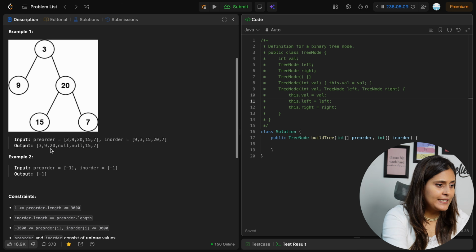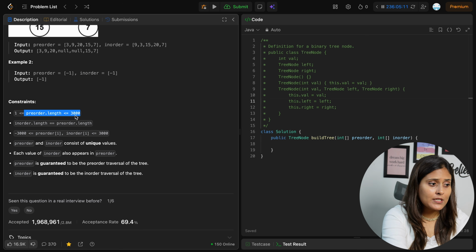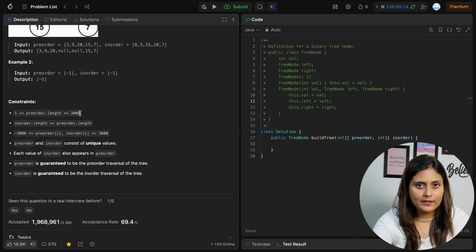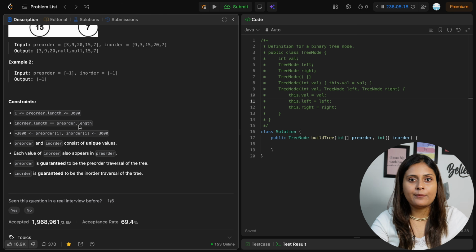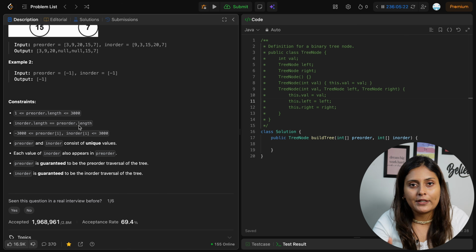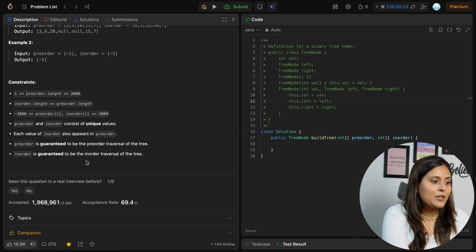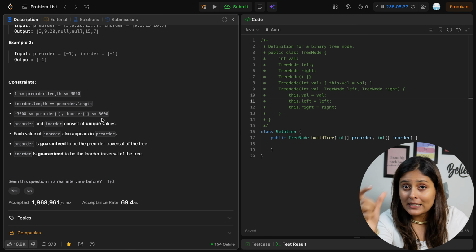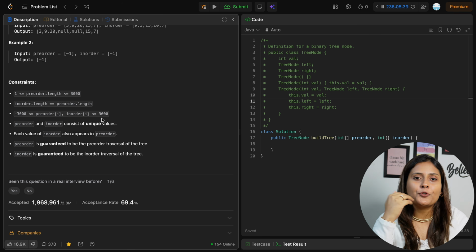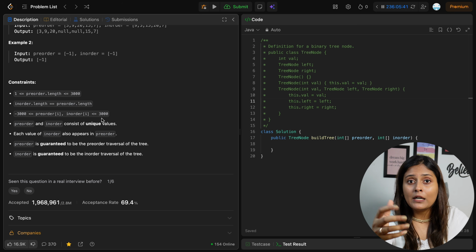So let's read the constraint. It says the pre-order length can be 3000. It means the number of nodes can go till 3000, right? Okay, and in-order length and pre-order length will be same, obviously, because whether it is in-order or pre-order, basically we are doing this on the tree only, right? So hence the length will be same. The values of pre-order or in-order, means the values of nodes, can go from minus 3000 to 3000. It's also safe because integer can hold value up to 10 power 9, and if it is 3000 we do not worry about the storage, means we do not worry about the long conversion.